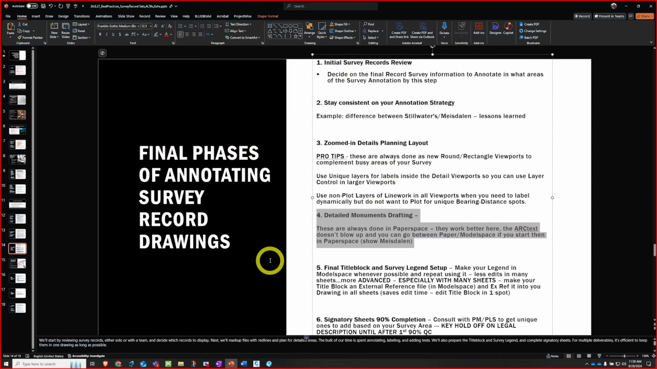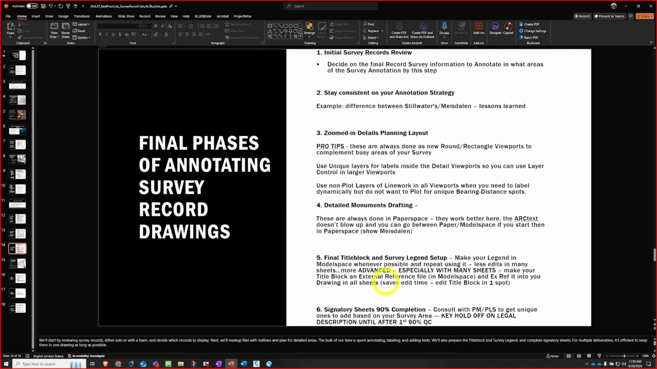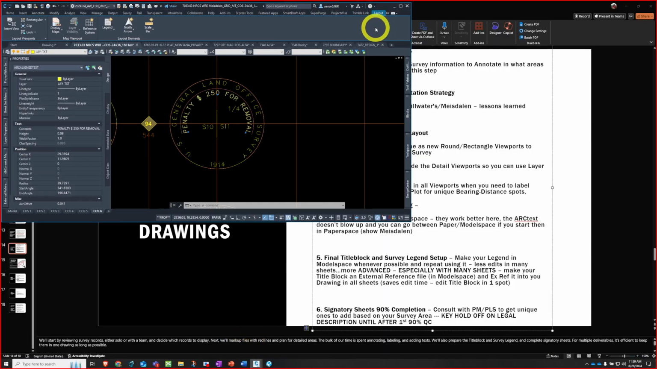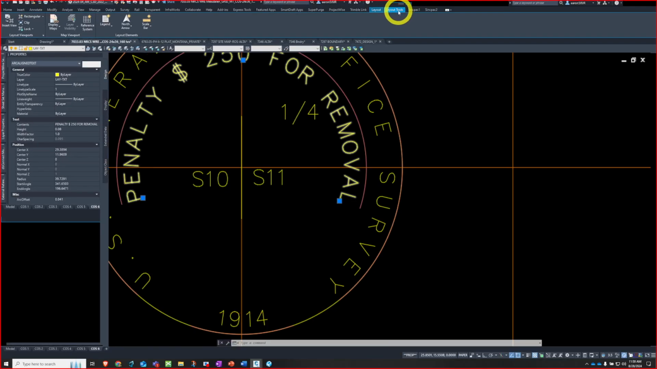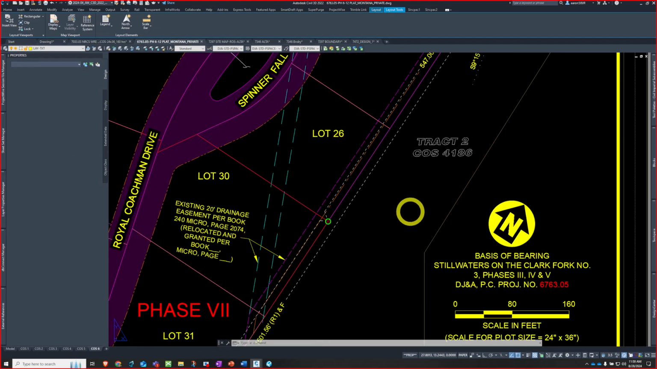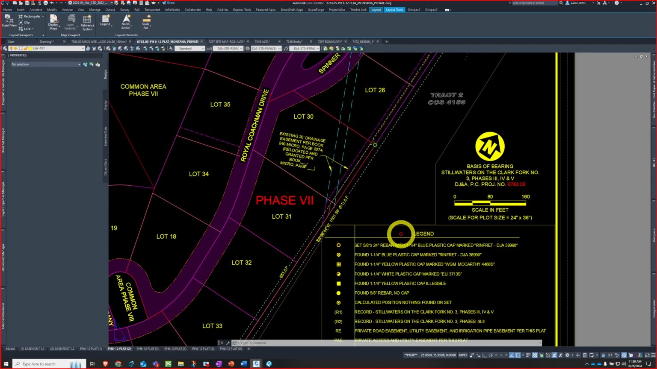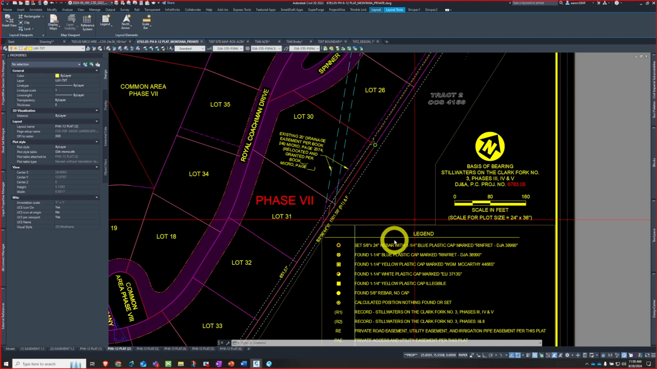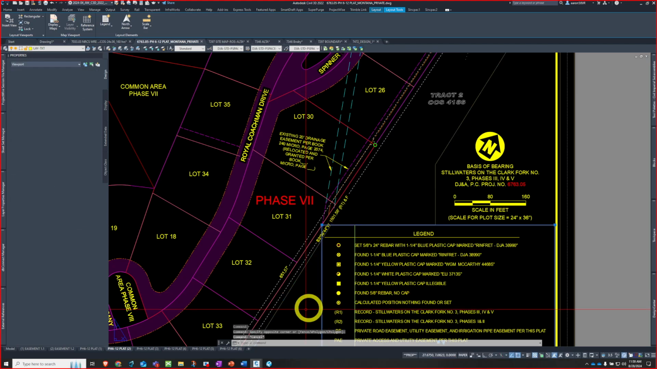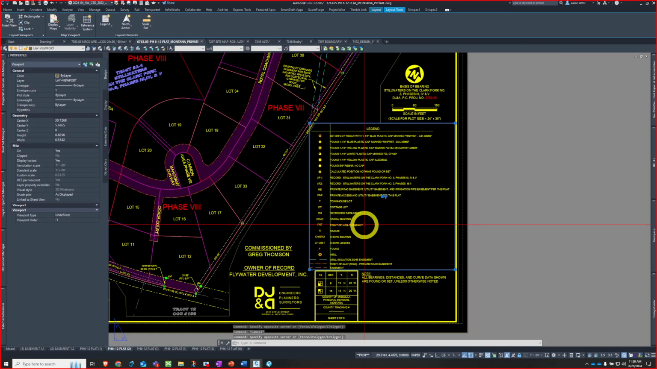What else? Final title block and legend. I mentioned that. I try to keep the legend in its own viewport whenever possible. That's worked pretty well for me. So I try to keep it in model space. Give me a second. And I just put the same viewport in all the sheets, so I only have to edit it in one spot. The key is to not have to edit it in 5 sheets. So that's worked well for me.